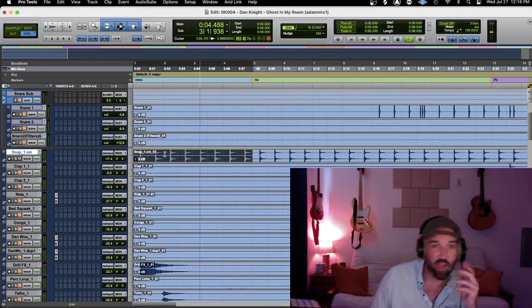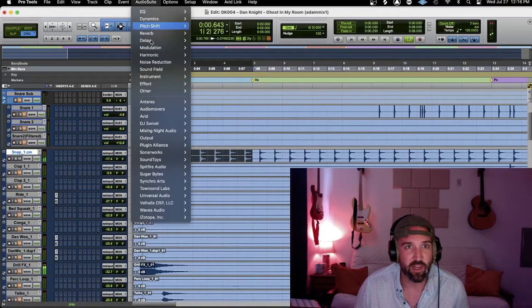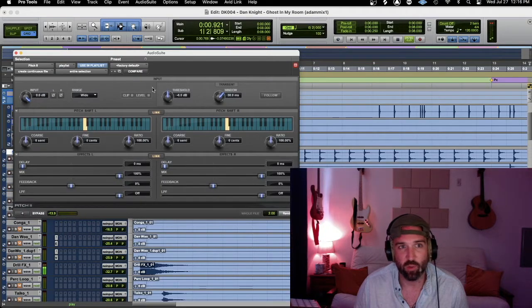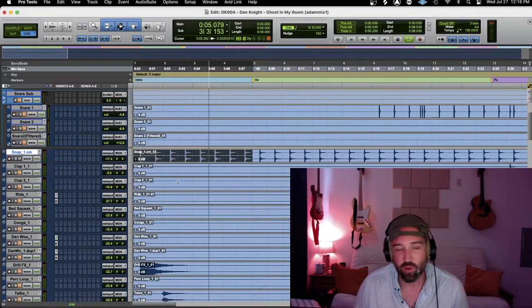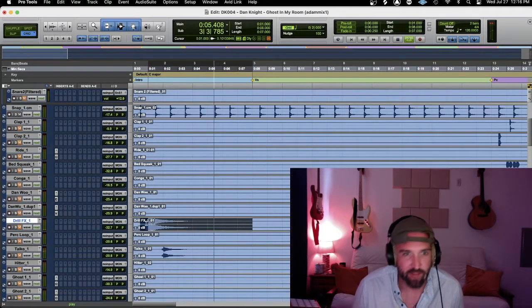Usually, what I do is I actually go through and change the tonality of these guys. So I'll go through the pitch shift, and I'll do something like pitch 2, and we'll take each one and change every single one. But for this one, I actually ended up not doing that, simply because I liked the kind of techno-esque texture of that.